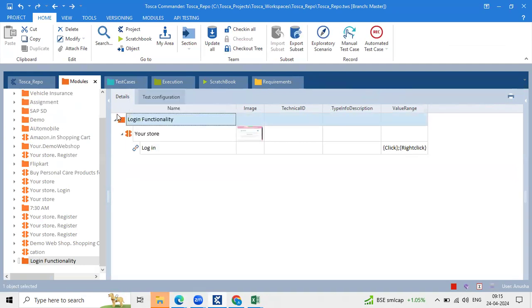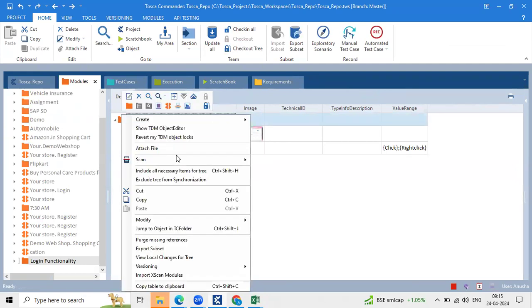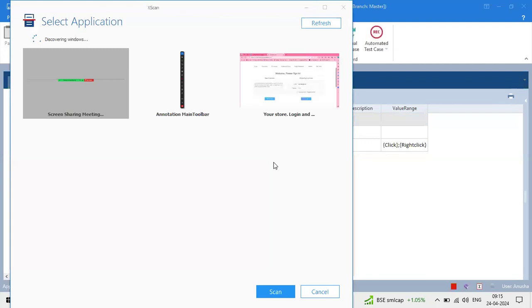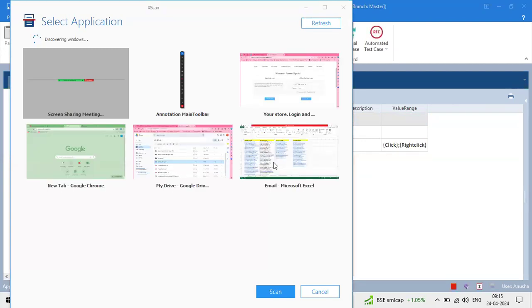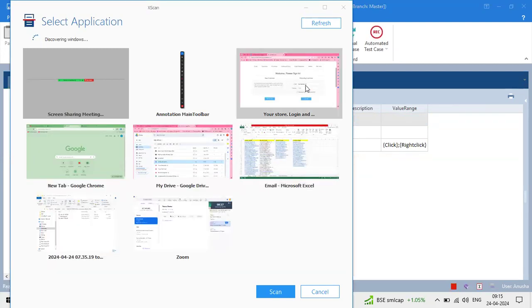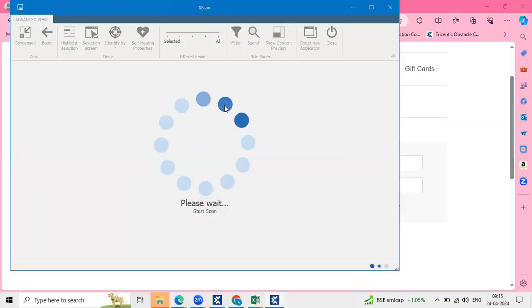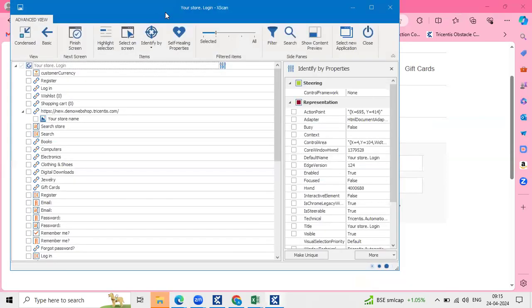Right click on the module folder, scan application. Once you select that application, click on scan. Once you do the scanning, what are the controls we require now?